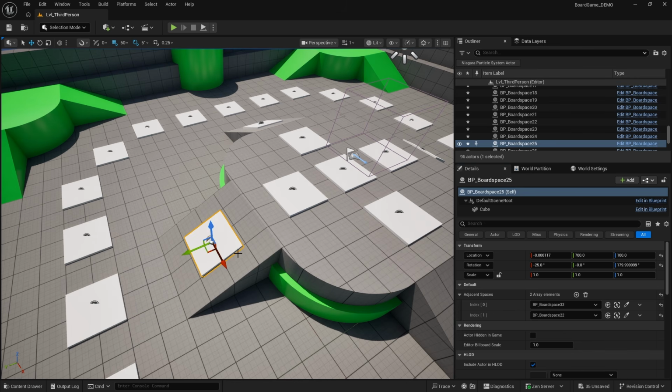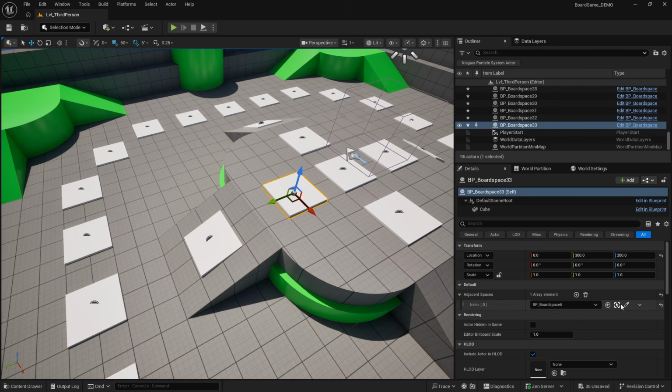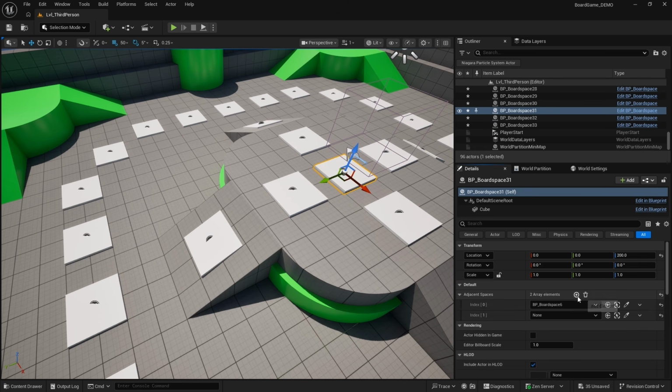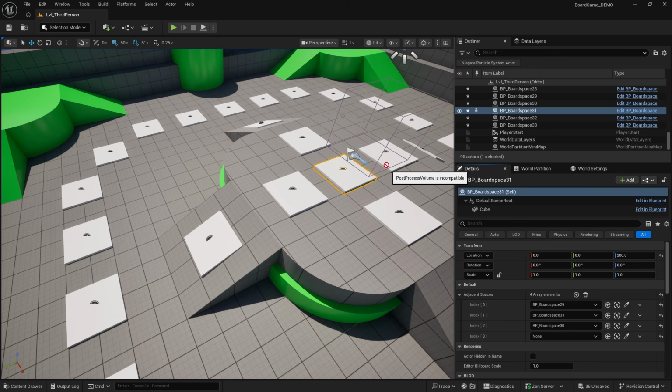Give them multiple options. This one. This one. This one in the middle, we can go all directions. We can make it go there, there, there, and there.